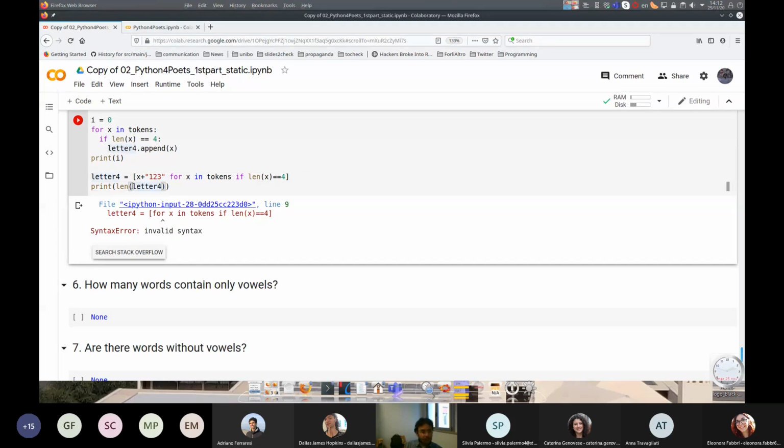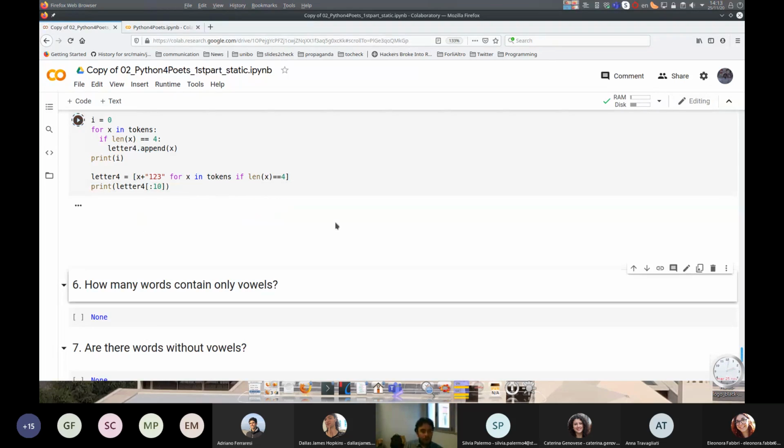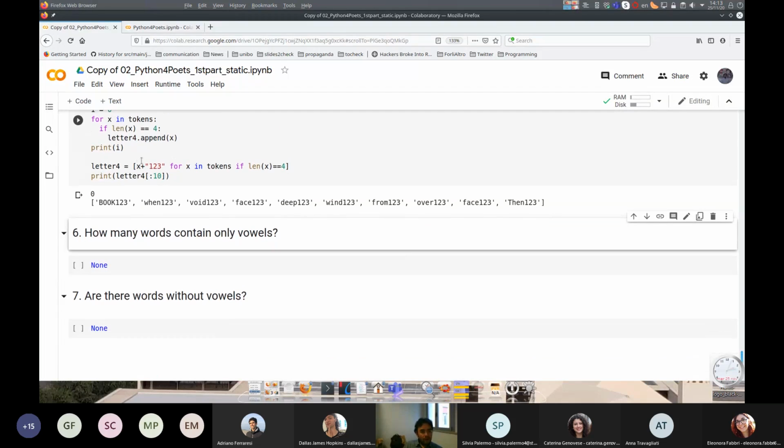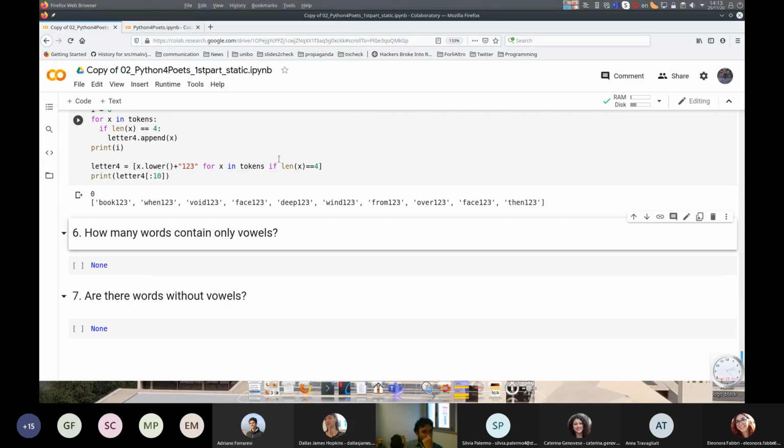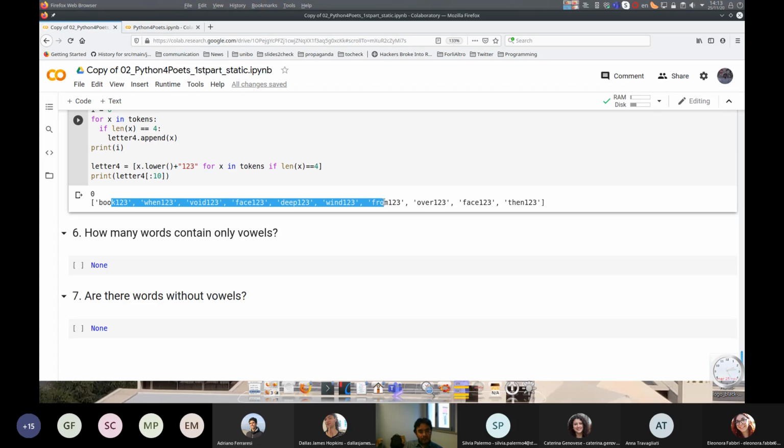And let's print the first instances. See? In every single iteration, I do something to this string. In this particular case, before I wasn't doing anything, I was just storing it in the list. Here, I'm even adding something. I could also do lower before, and I get the lowercase version of it.